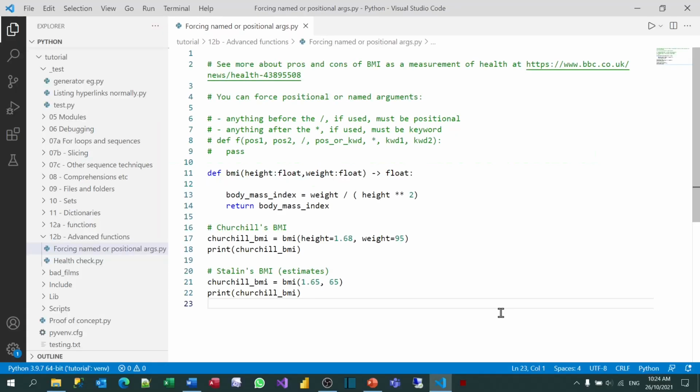So to illustrate this, I've created a new file called forcing-named or positional arguments.py. I've added in the comments from the slide we just saw, just as a little backup or a bit of information. And I've added in Stalin's BMI using estimates I got from Wikipedia, which don't seem entirely accurate. Now, the difference between the way I'm calling Churchill's BMI and Stalin's BMI is for Churchill's, I'm using keyword arguments or named arguments, as I was calling them earlier. And for Stalin, I've used positional arguments only. And all of this will work perfectly.